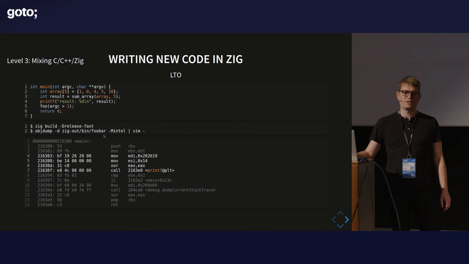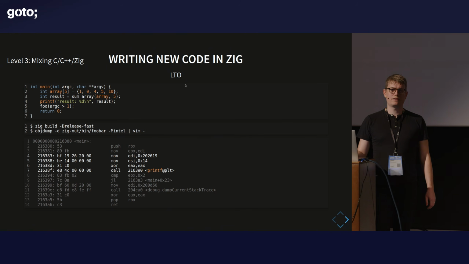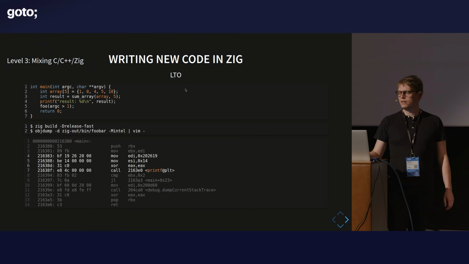So when we did optimizations, the Zig code didn't even end up being generated because it got optimized so much that it just figured out the answer was 20 and then just sent that to printf right there. So that's the default that you get when you mix these things together.